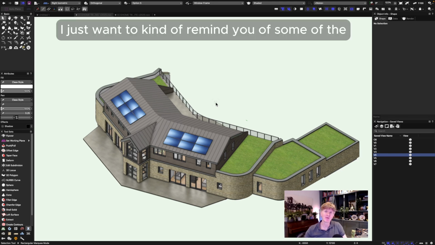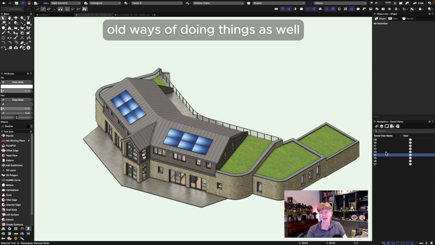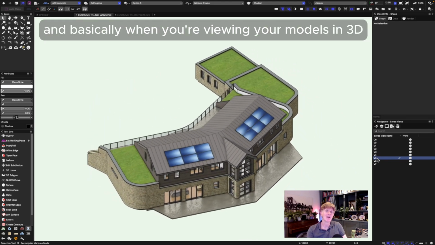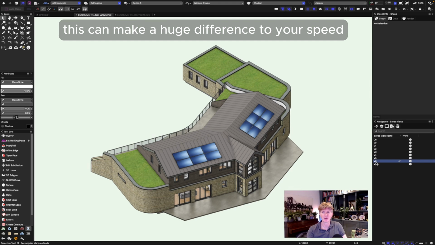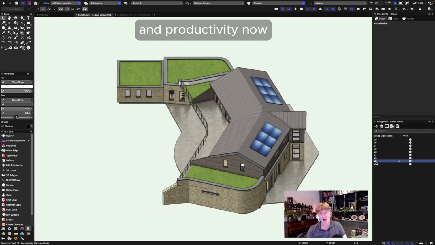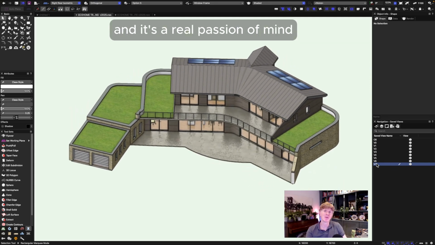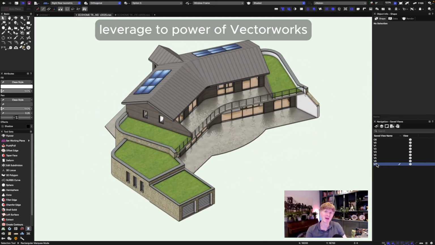But first, I just want to remind you of some of the old ways of doing things as well. Basically, when you're viewing your models in 3D, this can make a huge difference to your speed and productivity. Now, I've loved using Vectorworks in 3D for my whole career, and it's a real passion of mine to teach people how to leverage the power of Vectorworks.